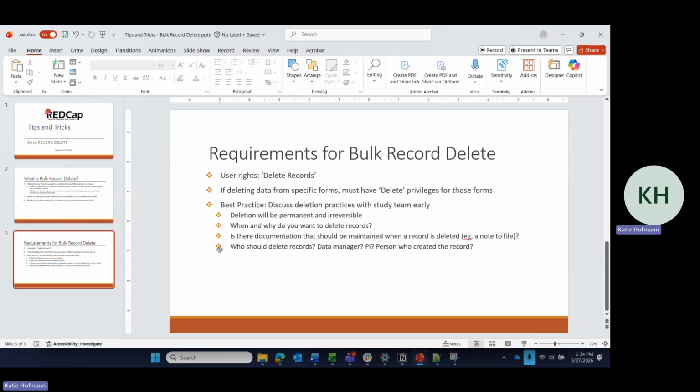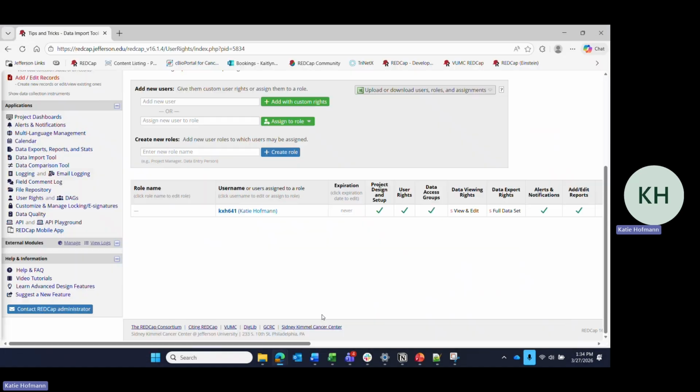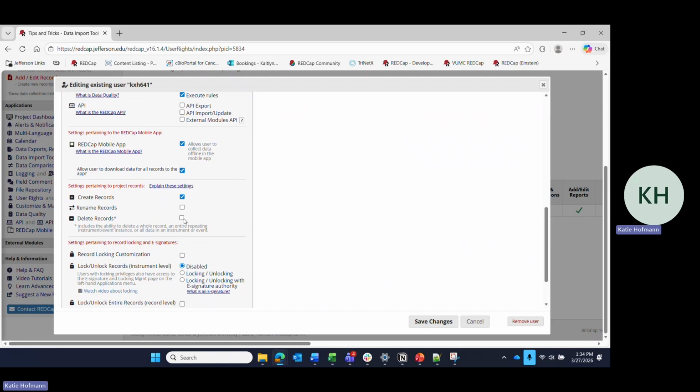There are some requirements for working with bulk record delete. You need to have certain user rights depending on what you would need to delete. If someone is going to potentially delete entire records, then in their user rights, they would need to have this delete records toggled. This would allow them to delete either the whole record or any instruments within the record.